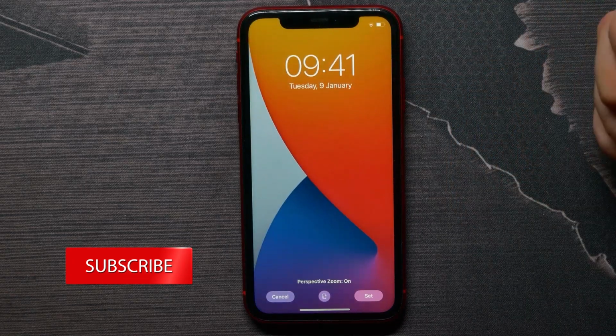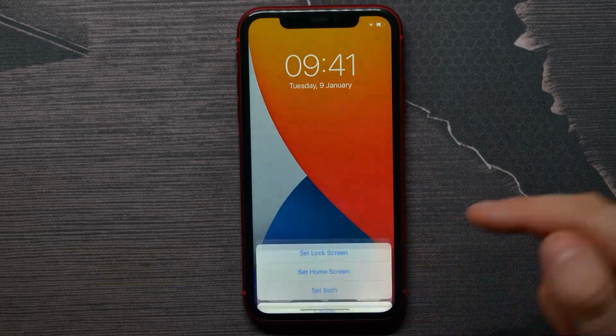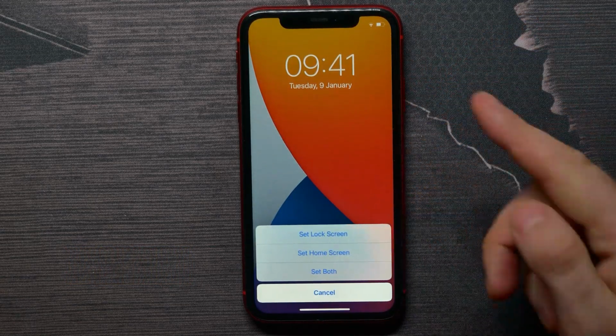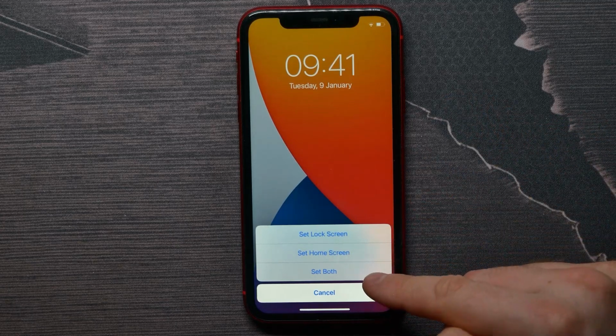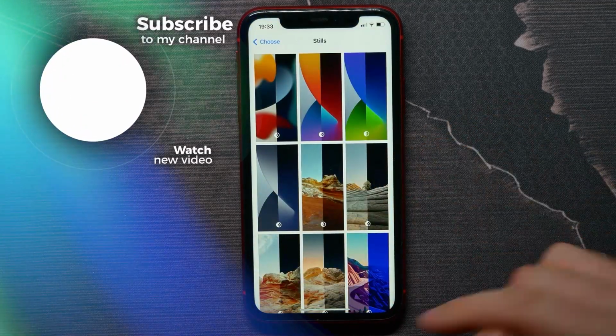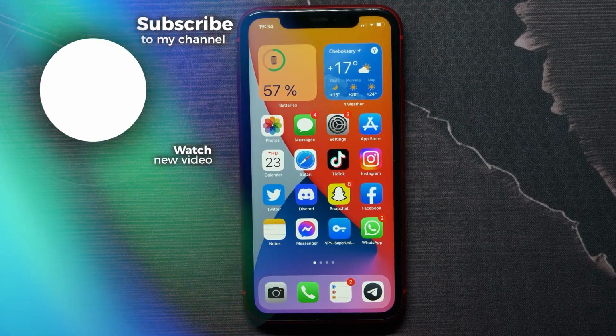Now I see how it will look like, and if I tap on set, I can select set this wallpaper on lock screen, set this to home screen, or set this to both lock and home screen. I'll select both, and now my wallpaper was changed to the selected one. That's how it works.